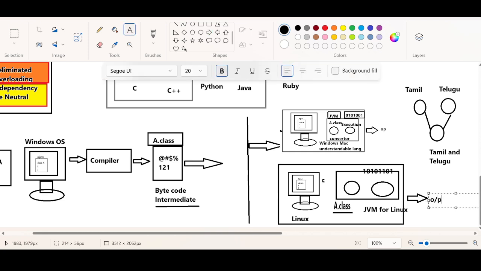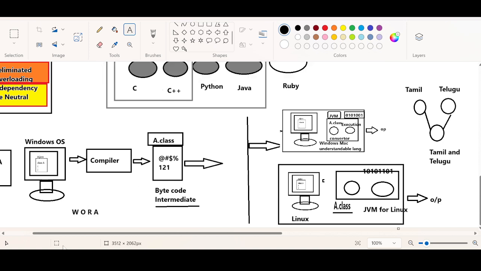Okay, what have you understood there? One bytecode class. You write the code only once. W stands for write code only once. O, write once, run anywhere. So this is the acronym for ORA: write once and run anywhere. You are writing only once, and you are generating the dot class file.